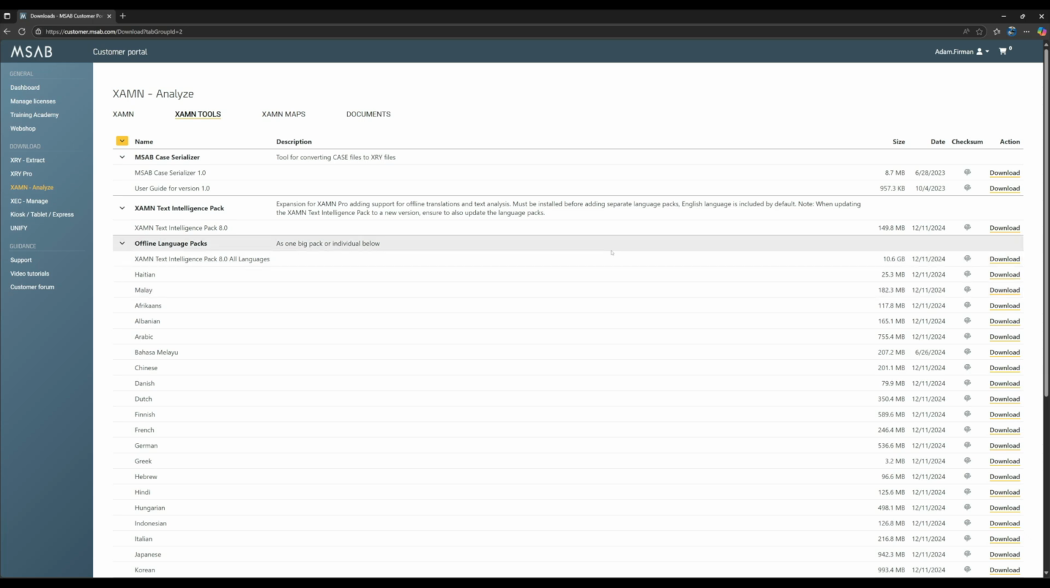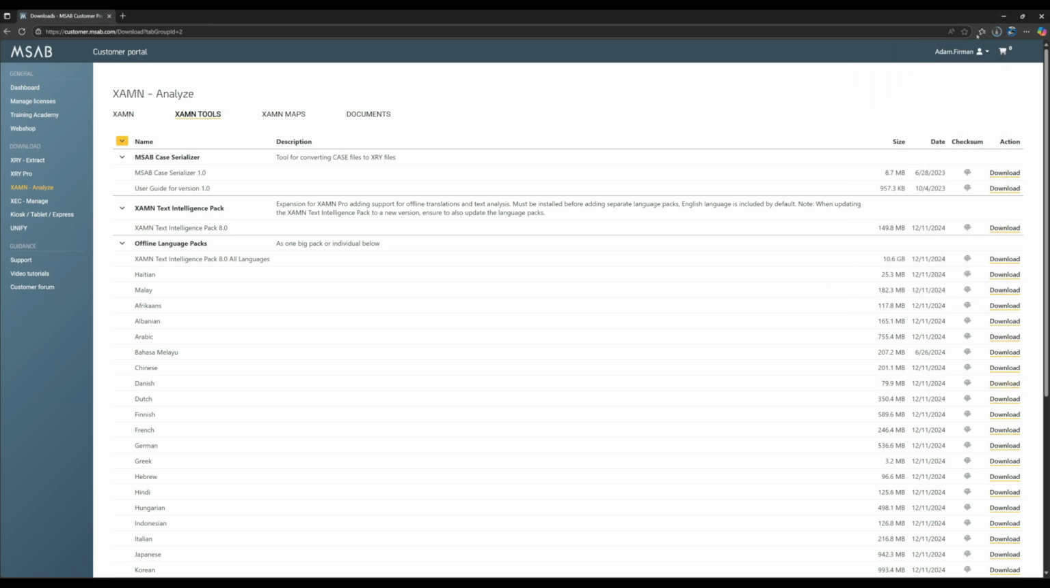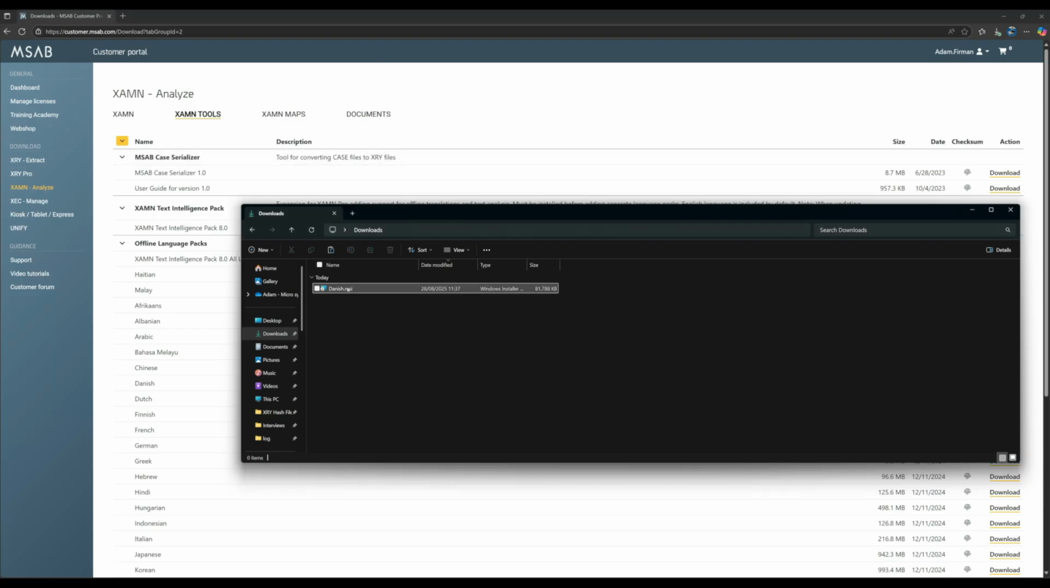So before you download the languages of your choice, the first thing you need to do is download the XAMN Text Intelligence Pack. And please make note here that any new update to this intelligence pack will mean that you need to update the language pack. So once you've downloaded that, you can then download one of these files. So if I choose Danish, that's now going to download. And once downloaded, all you need to do is simply double click the MSI. Once you've double clicked that, it will be available to you as a language.